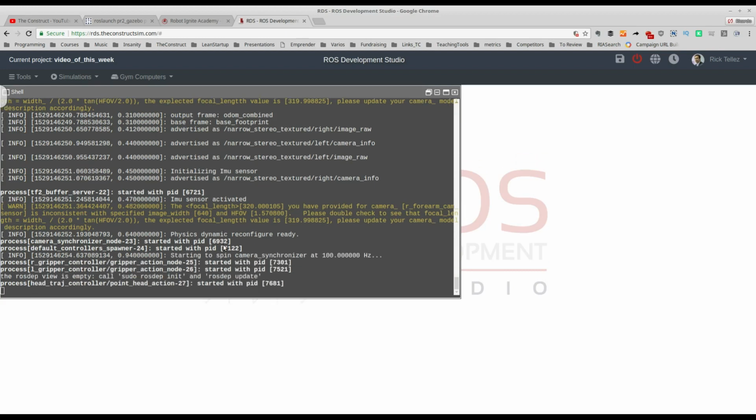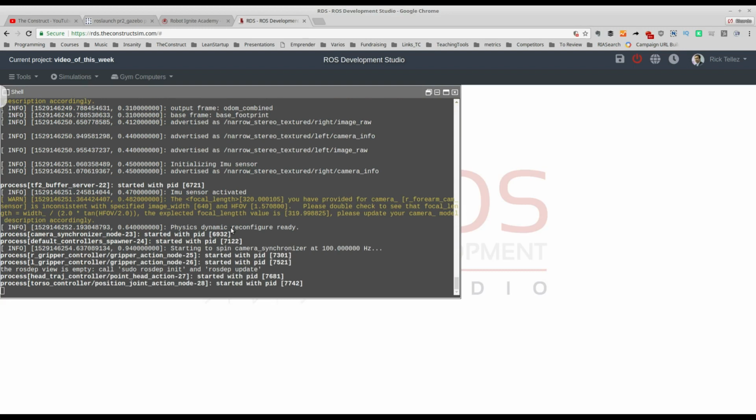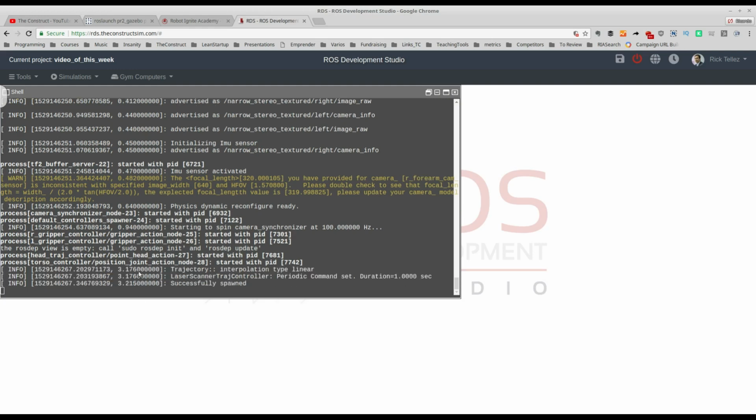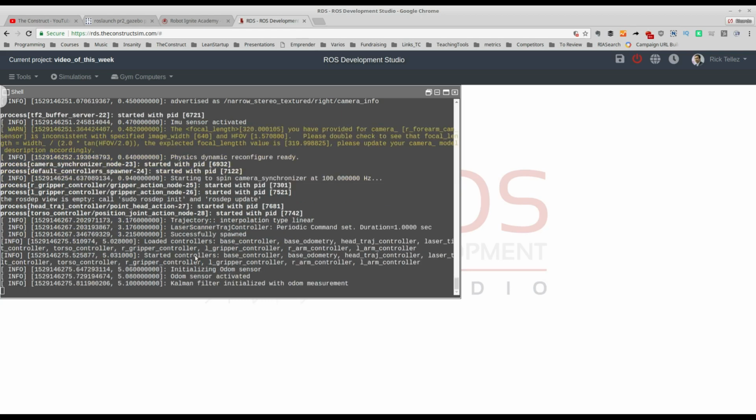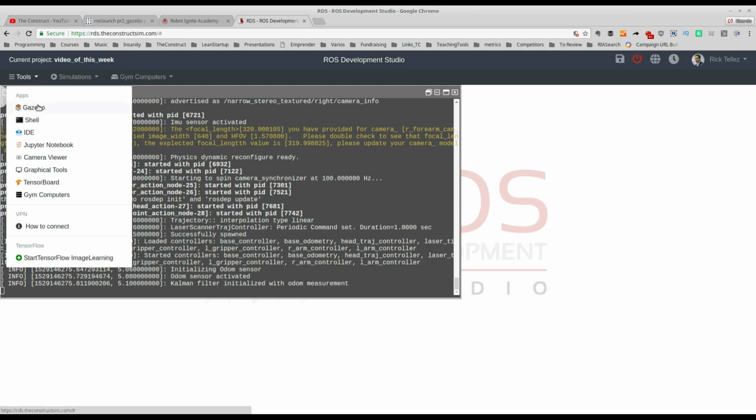And then at some point we are going to see how the controllers of the robot are loaded. Actually, it's here. It's loading the controllers, and it looks like it's loading correctly, and yes, a little bit more of controllers, exactly. So that's it. The simulation is not shown here because we need to open the Gazebo window. So let's go there. But the simulation is already running.